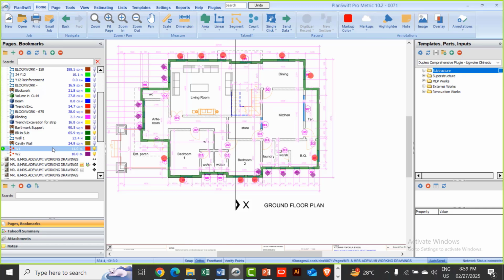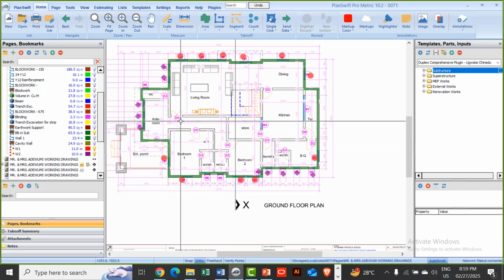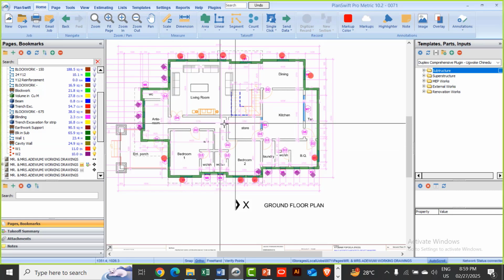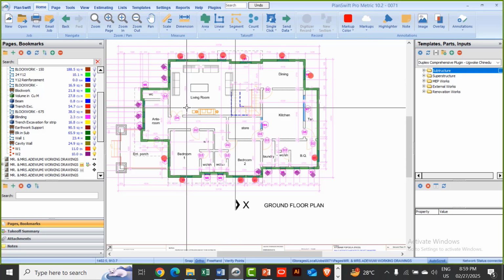This 23.76 square meters, you have to deduct it manually, write it somewhere. Write 65.9 minus 23.76. That is one way of doing it, that is the first one, the manual deduction. Then the second option of doing your deduction for this window is what I want to show you now, which is on the software.